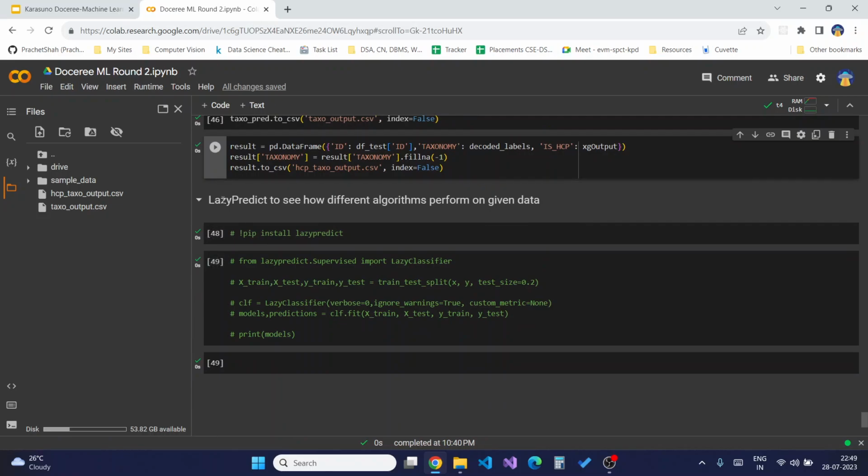We had also used the lazy classifier to find out which model works best on the given data. Lazy classifier works as a middleware which tests our training data on all the algorithms possible for supervised learning and gives the accuracy for each of them. This also took a long time to run, so we have removed the output and selected random forest and XGBoost from the output given by this model.